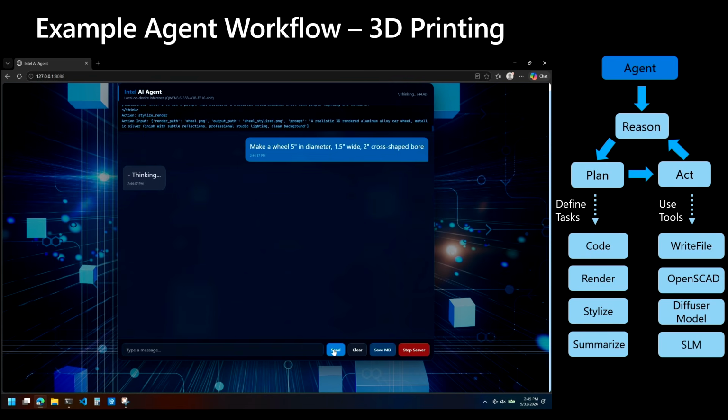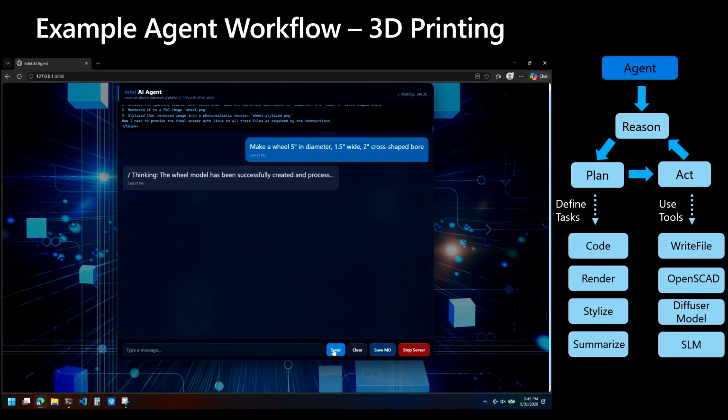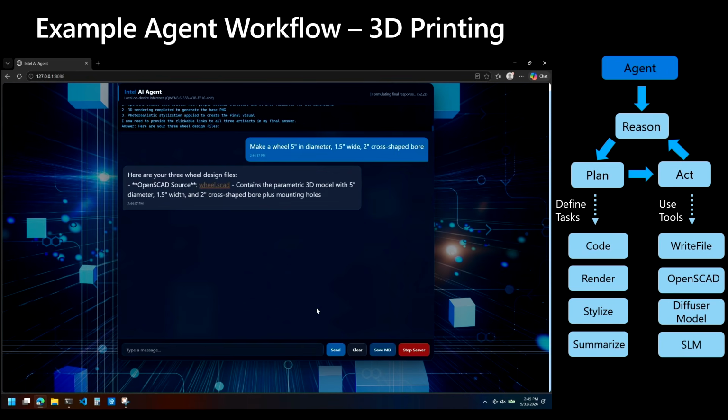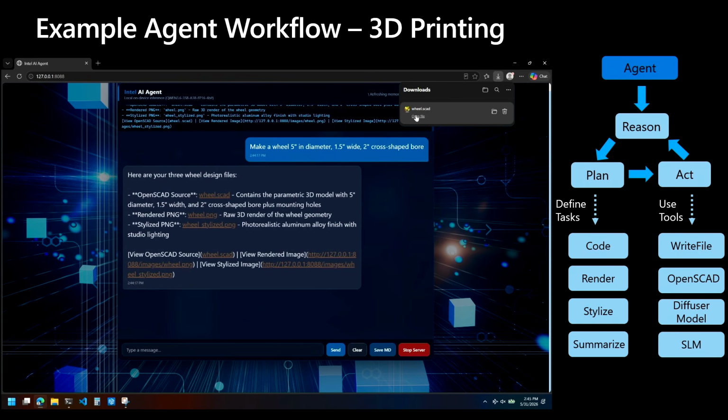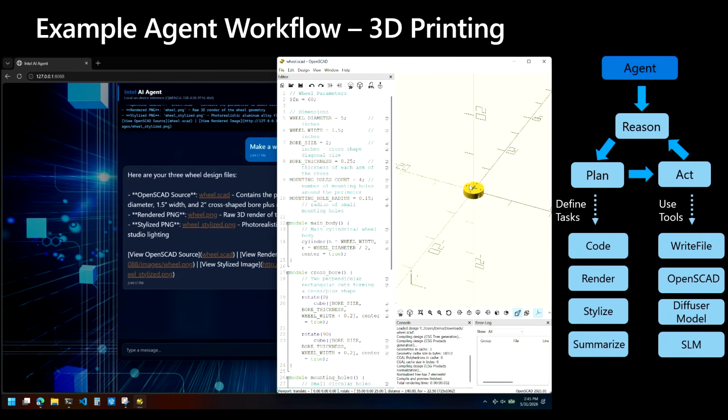Now, after that, the agent is going to create a stylized version of that image so that you can get a photorealistic version of what it could look like. And finally, once the prompt turn is towards the end, it creates a summary of the conversation so that as you continue to interact with the agent, it will have the ability to remember the conversations.